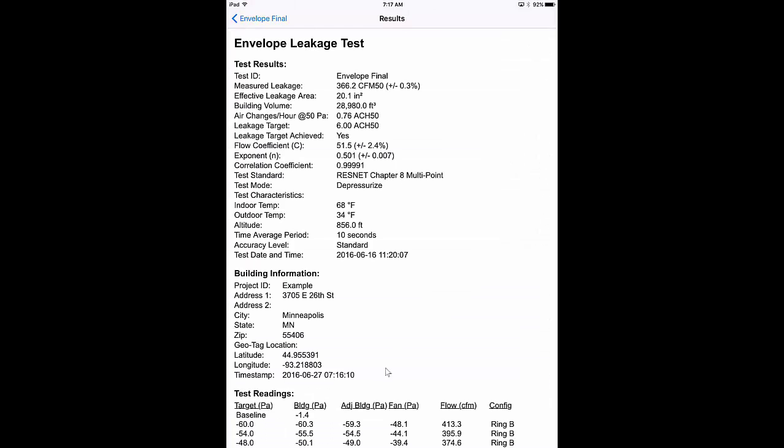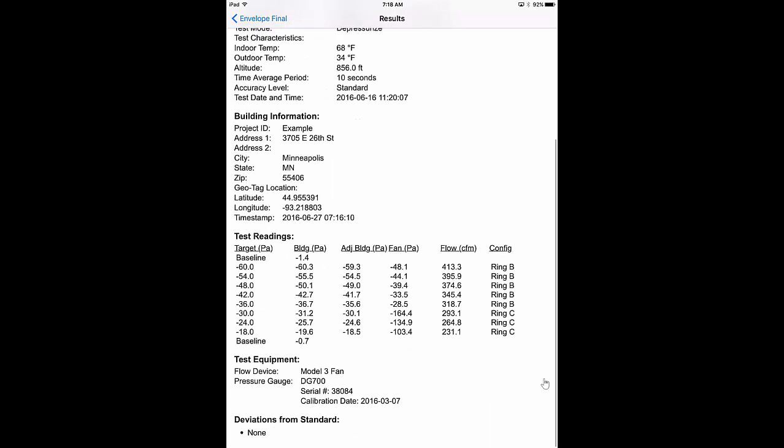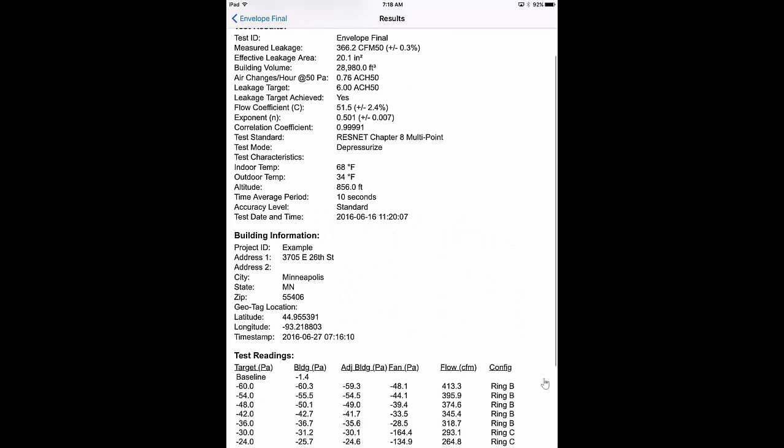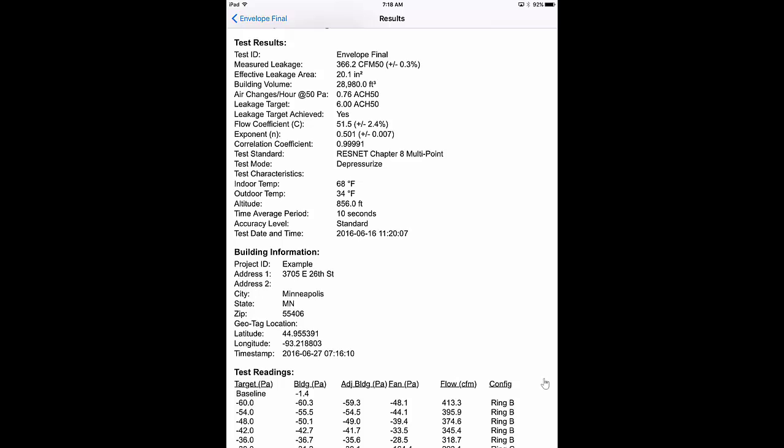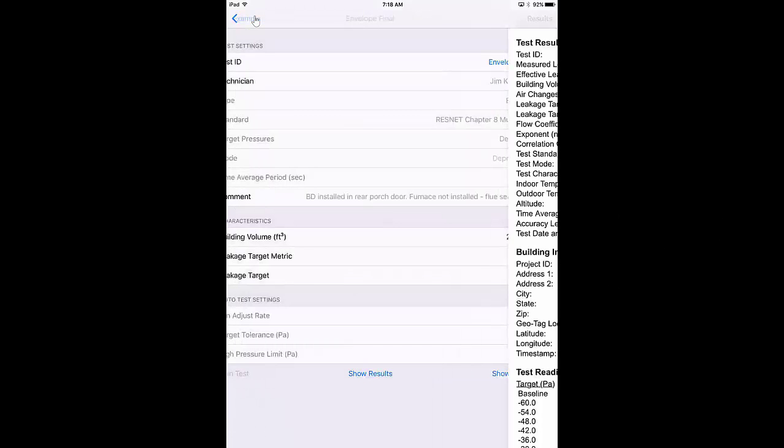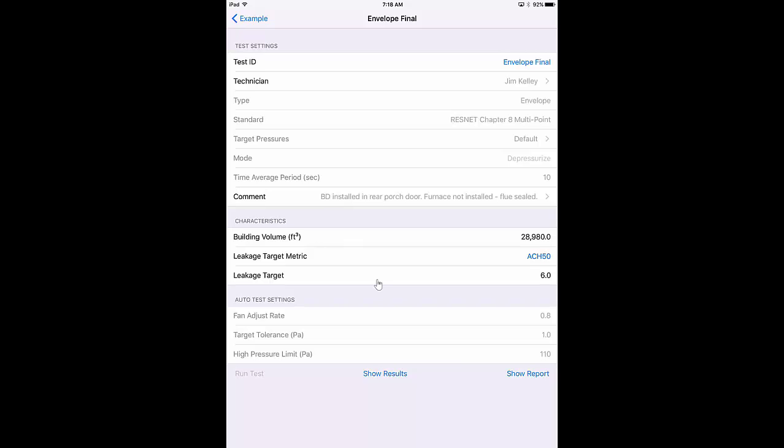So right after you've completed a test, you can take a look at the results, all the information that's brought in for that test, what equipment you used, and the model numbers. You don't have to enter that in, it's brought in automatically from the gauge you're using. We'll go back to that page, and now we'll take a look at the report.